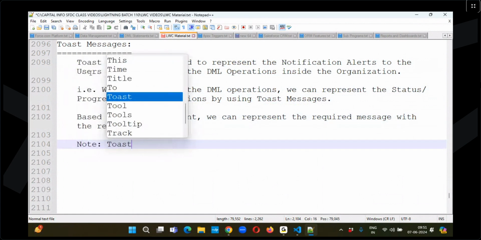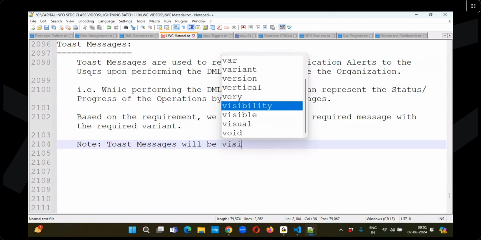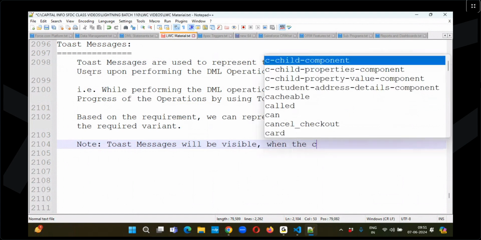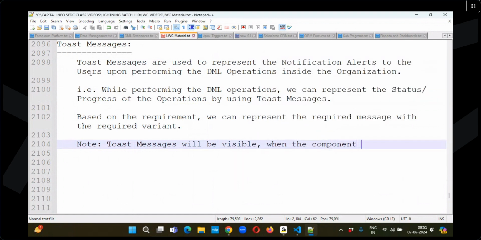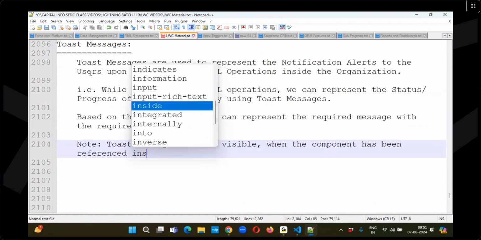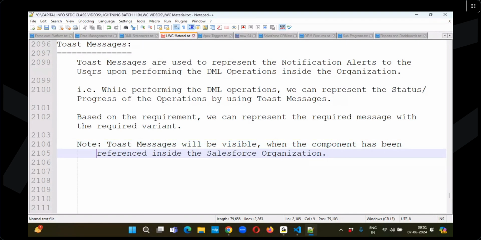Now, toast messages will be visible when the component has been referenced inside the Salesforce organization. When the component has been referenced inside the Salesforce organization.